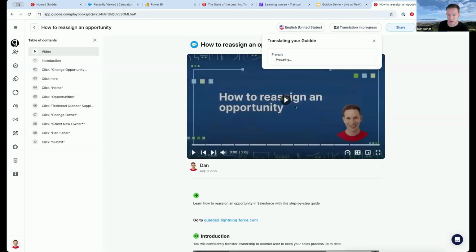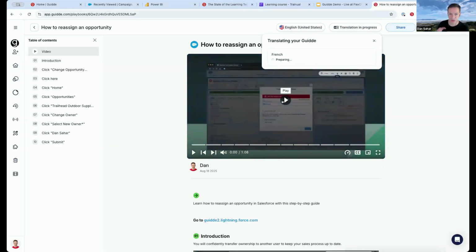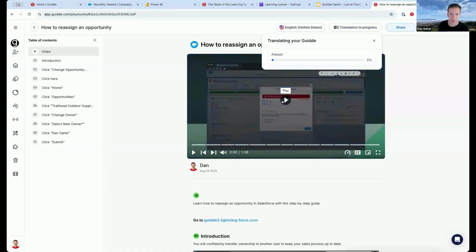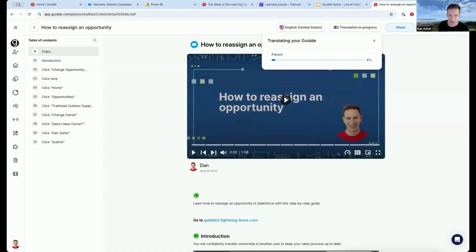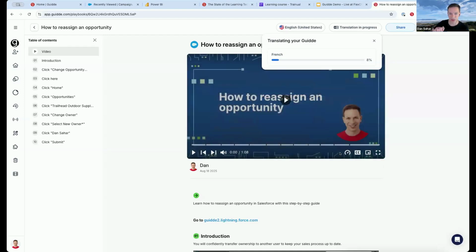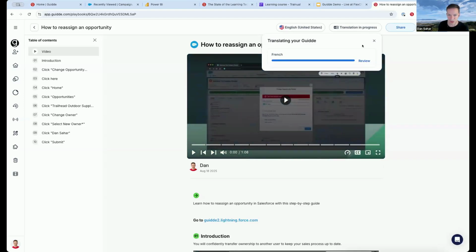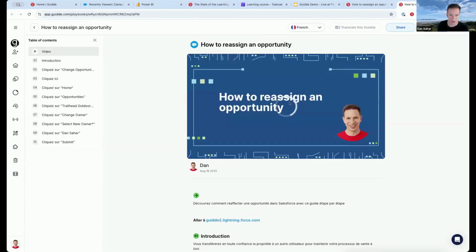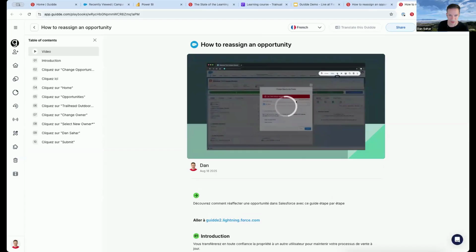And then the great thing is, because it's a video player, the viewer is able to switch on the fly. You'll see a language icon here on the video player. The player is able to switch on the fly based on their preference. So let's jump to it. My French is a bit rusty, but let's give it a shot.